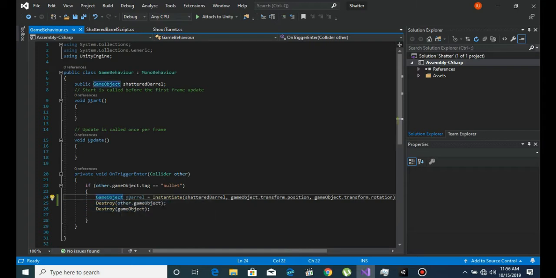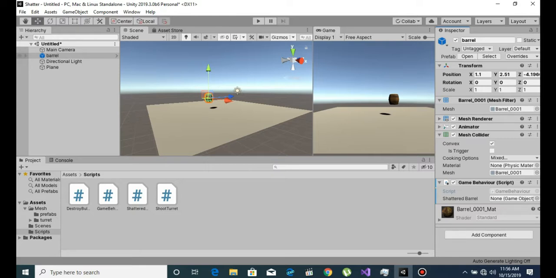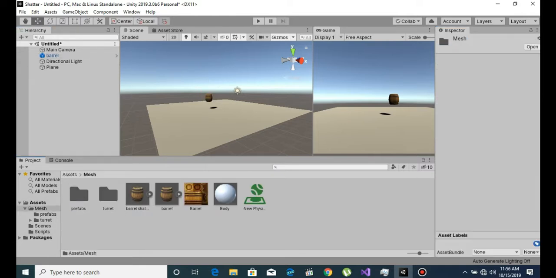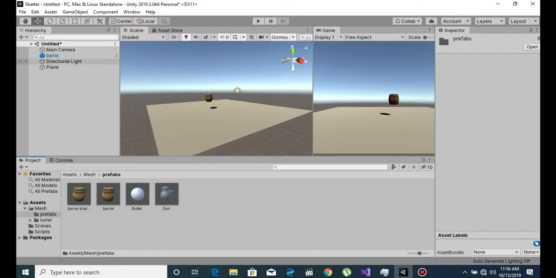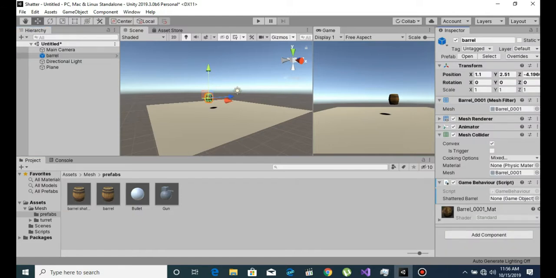Yeah, cool. So we have that. We instantiate the barrel, and then we spawn the shattered barrel, which is what we're doing right here. So we have the barrel, and then we're going to instantiate the prefab of the shattered barrel, which is this. Cool. Now we have our shattered barrel spawning the barrel, right?